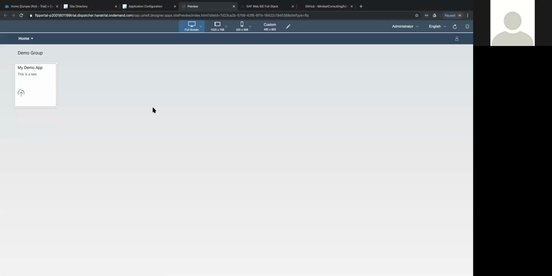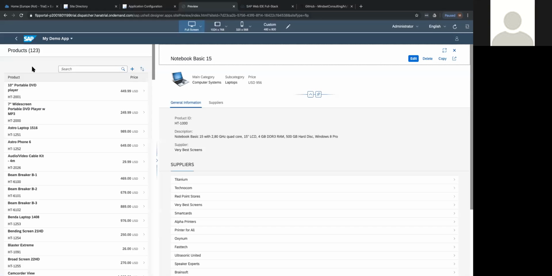Okay, we have a Launchpad. Fingers crossed. Yay, we have an app. Okay, so that configuration change has made a difference. We're able to get into this application.